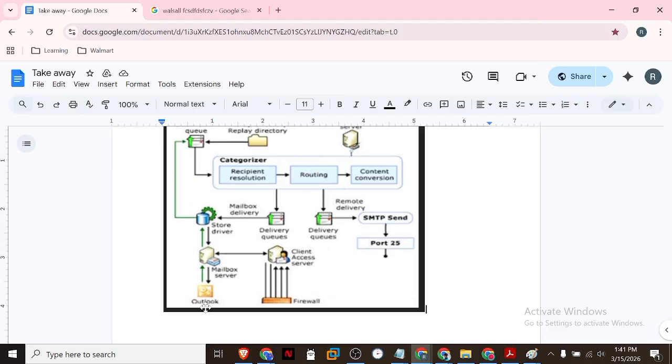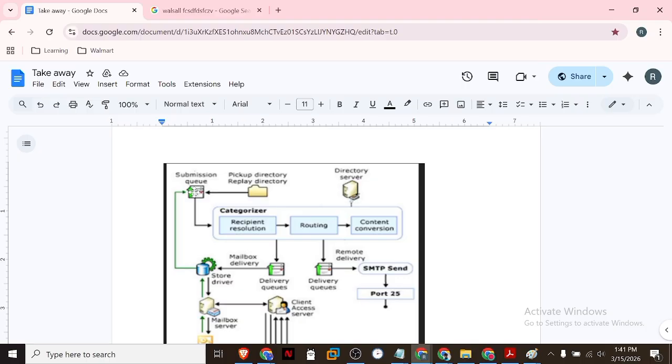So once Outlook has the email, the store driver, there's some pickup directory, it's not being shown here. So this is the pickup directory. It will pick up the email. It will submit the email to the submission queue. The submission queue will give the email to the categorizer.